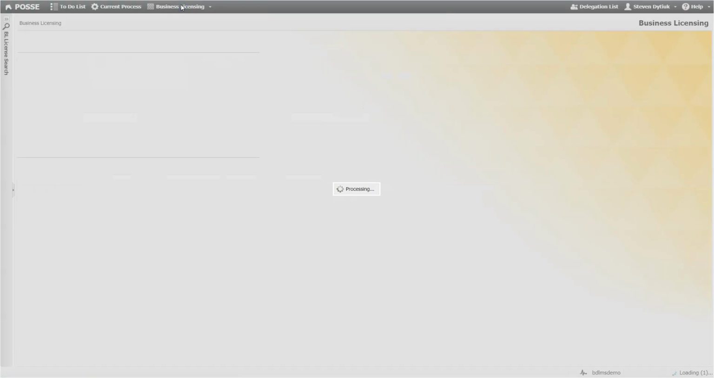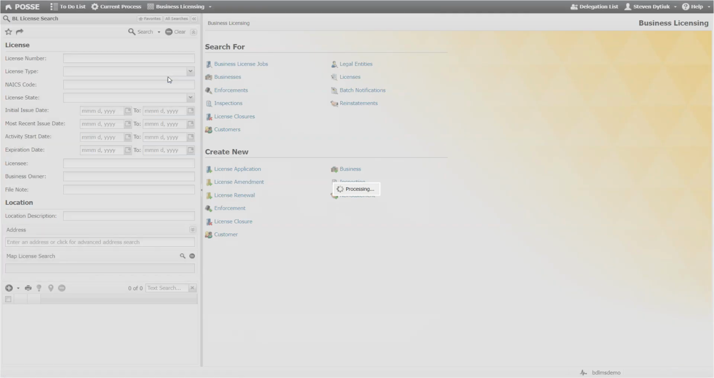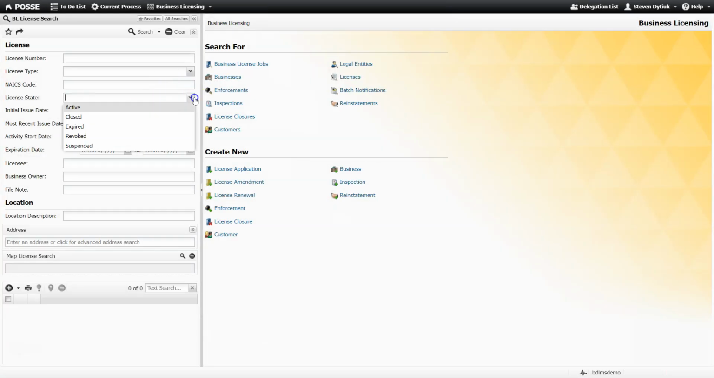We can navigate to the Business Licensing Business menu. This is where searches and creating records can be initiated. As an example, we can search for all expired licenses related to a specific address.